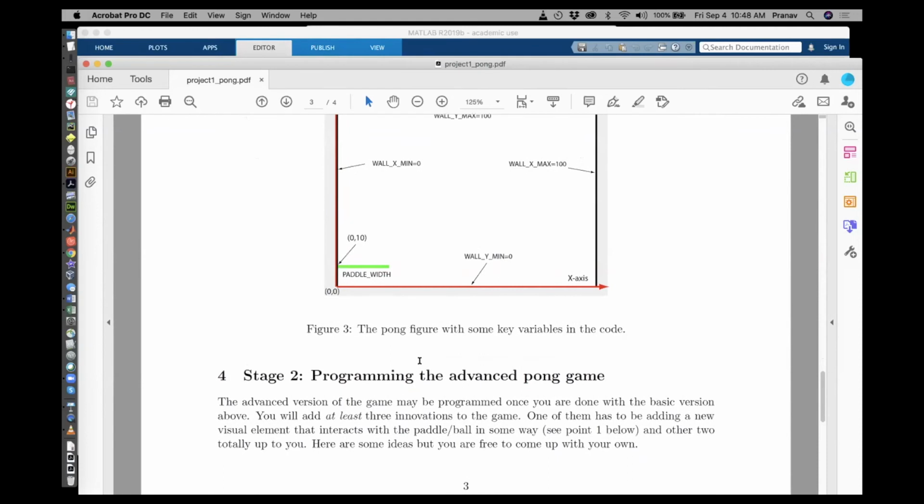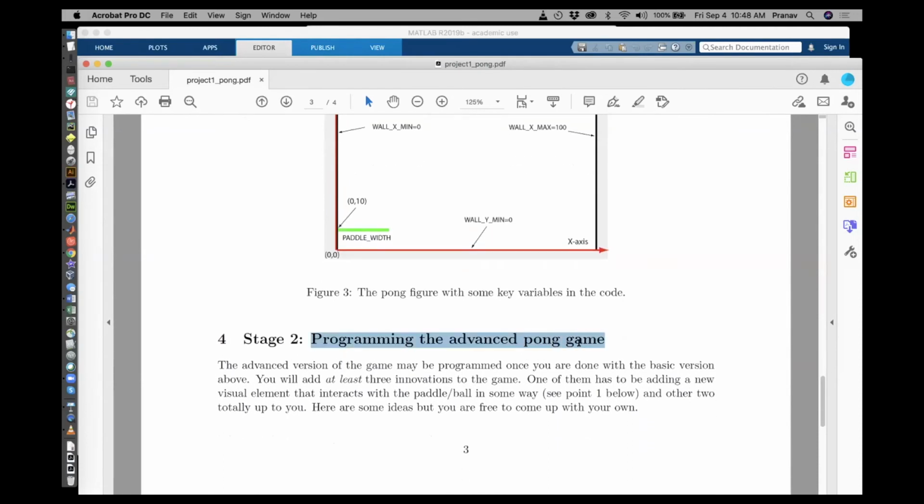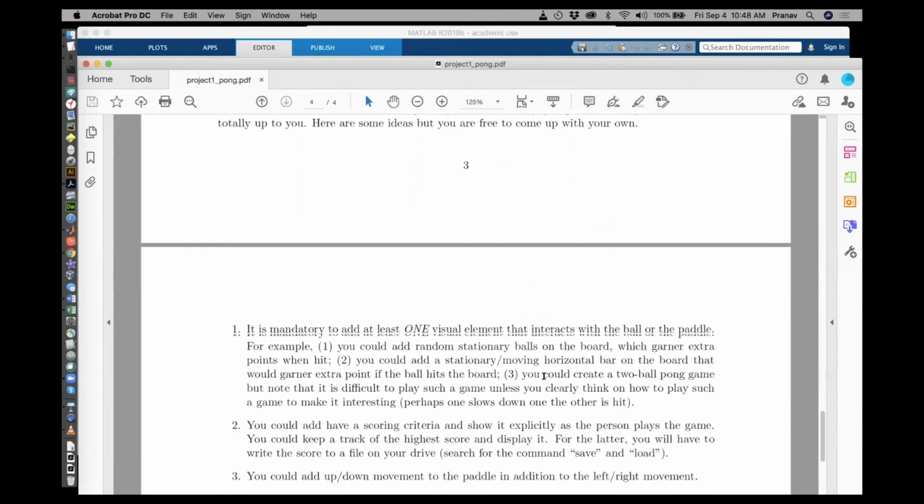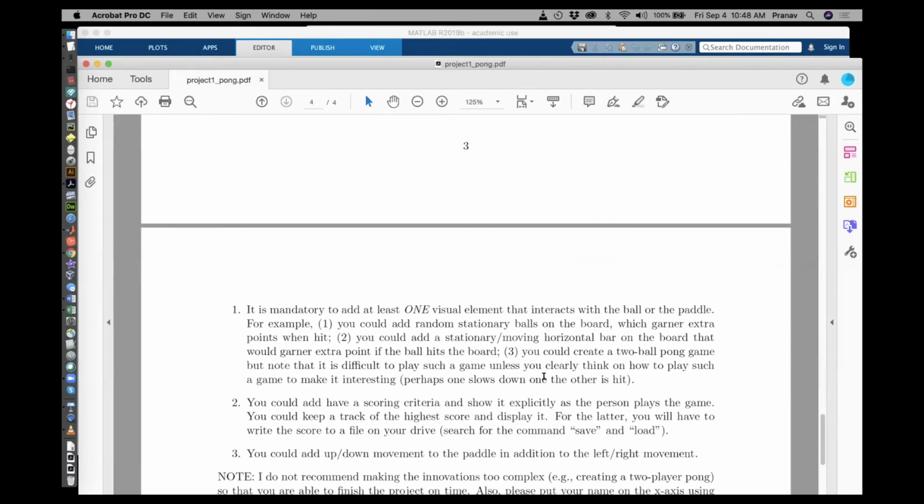Once you get this going, the second part, and this is the fun part, is programming an advanced part of the game, where you need to create some visual elements, and you can be very creative here. You could add balloons or bubbles and whatever you want, and if the ball hits that, you get extra points, something like that. So think of how you can make this game more interesting, more fun to play. You could also add scoring criteria.